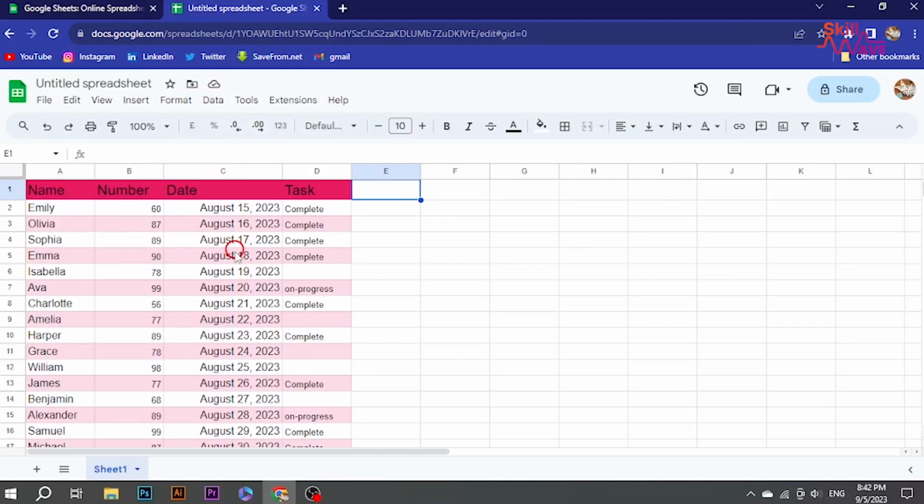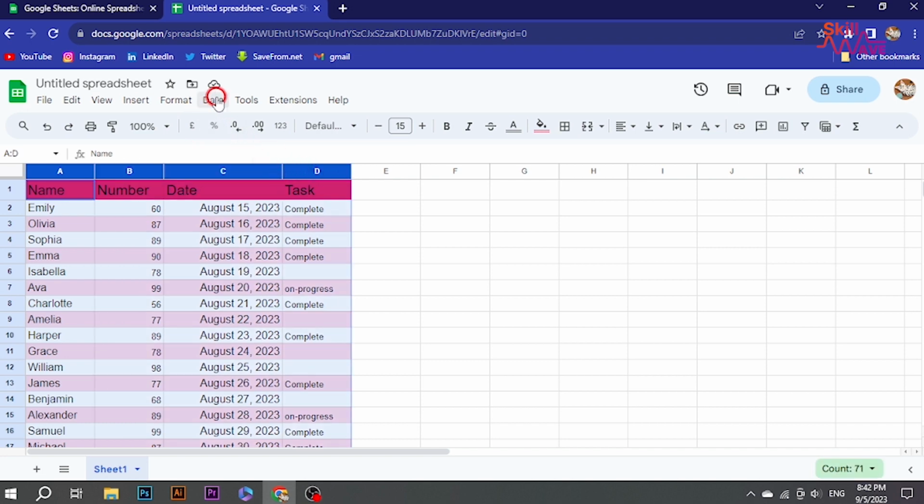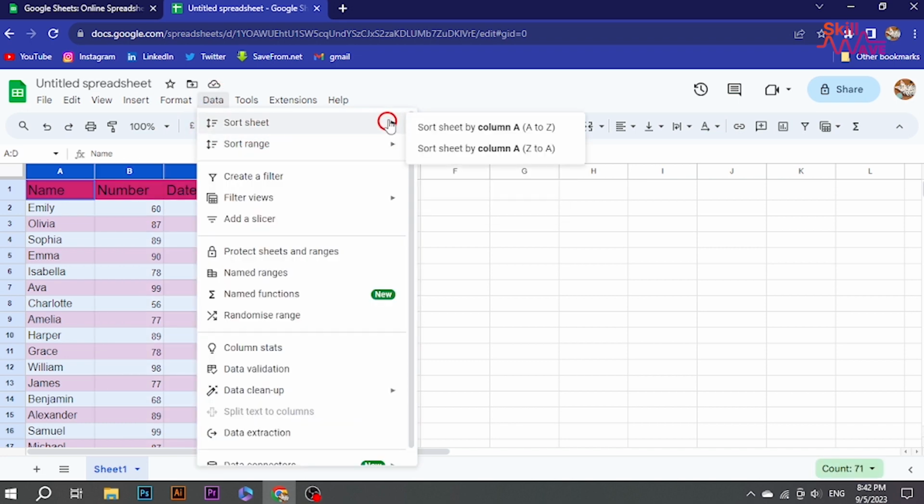First, open your Google Sheet containing the data you want to sort. Now click on the columns and go to the Data menu at the top of your screen. In the Data menu, select Sort Sheet. Now you can choose to sort A to Z for ascending order or Z to A for descending order.